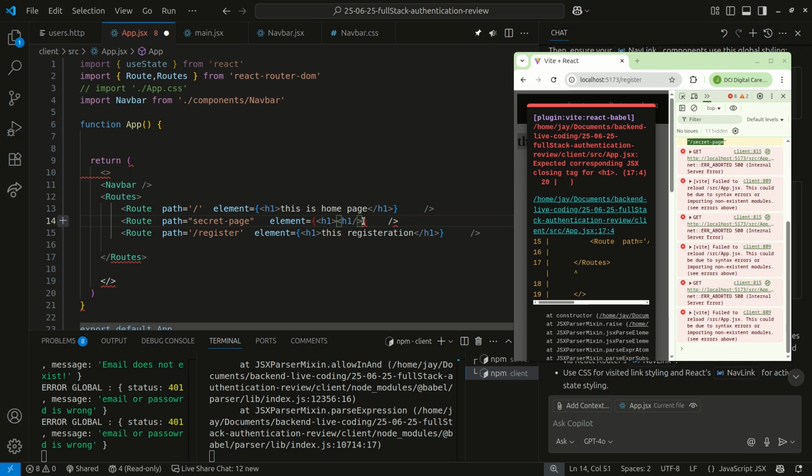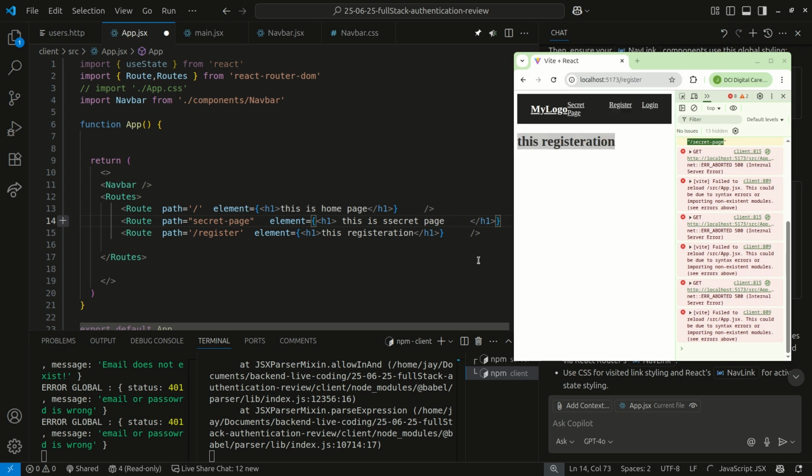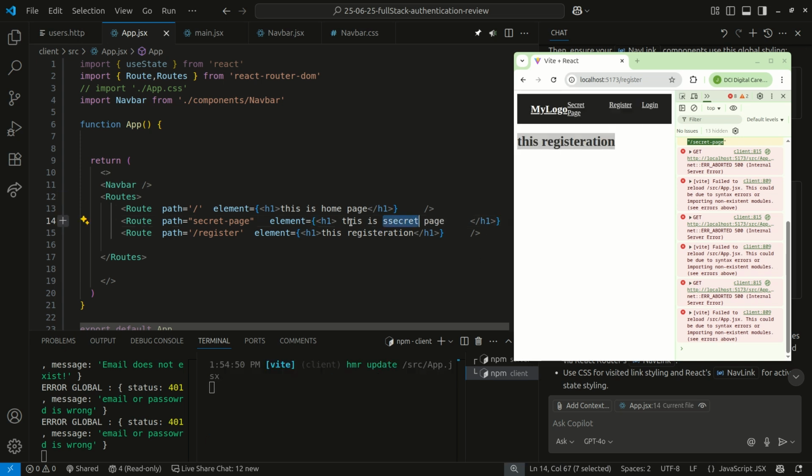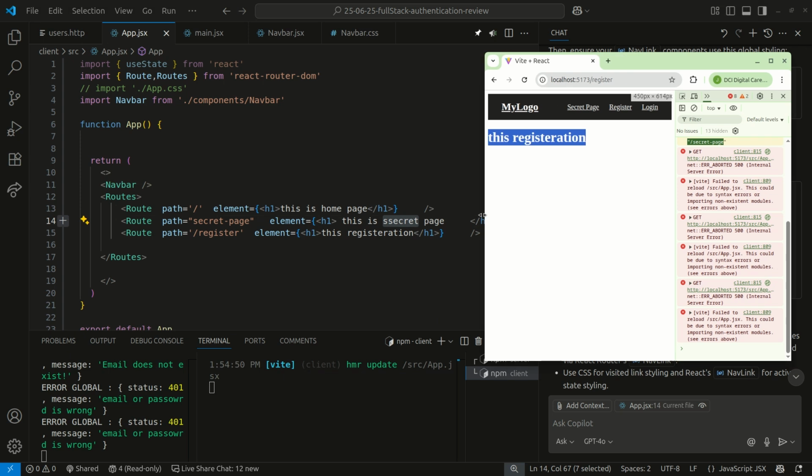Oh, what's wrong with this? I don't get it. What's wrong with this? Yeah, the closing tag of H1. Sorry? Yeah, no, that's what I was going to say. Yeah, exactly. The close tag is behind. This is the secret page. Sorry for these typos, doesn't matter because later we want to change it to a component.